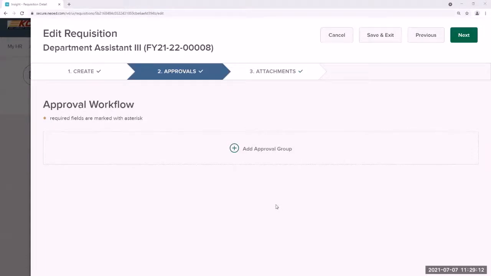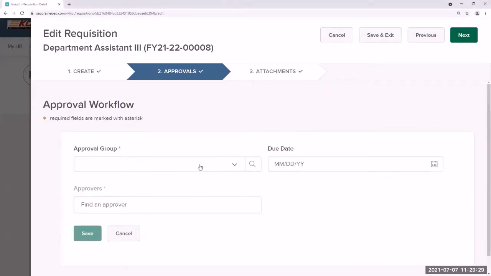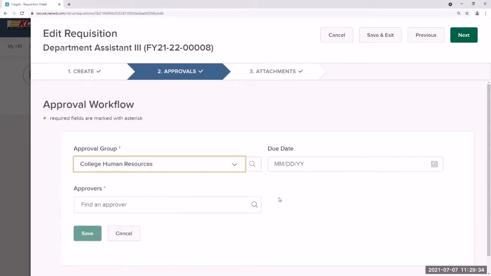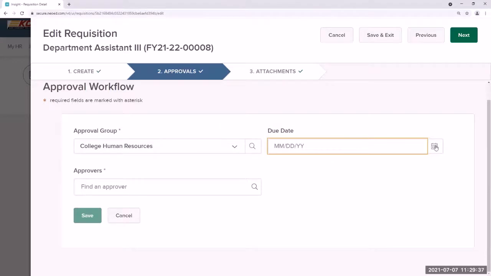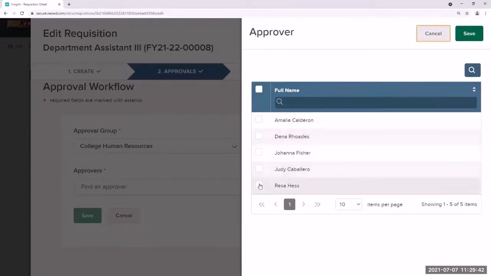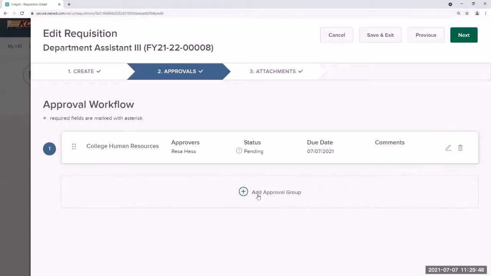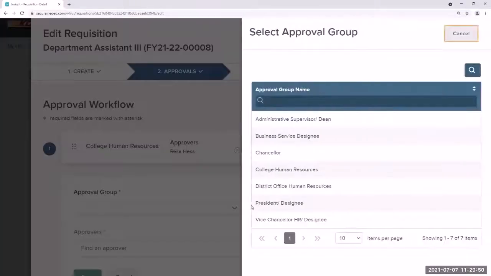Approval workflows. This section is designated for submitting position requisitions through the approval process. As stated before, all position requisitions should be sent to HR Campus first as a first approval step. Start by selecting Add Approval Group. Select an approval group. Again, we're going to start with Campus HR. Add a due date. Select an approver. And hit Save. Repeat the step as necessary until your approval workflow is complete.